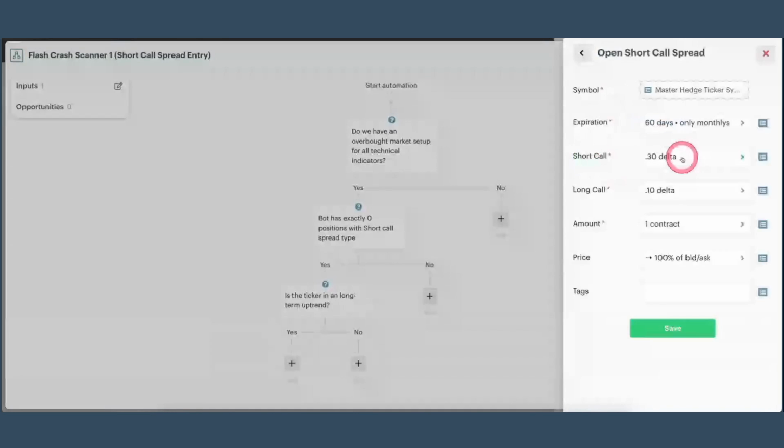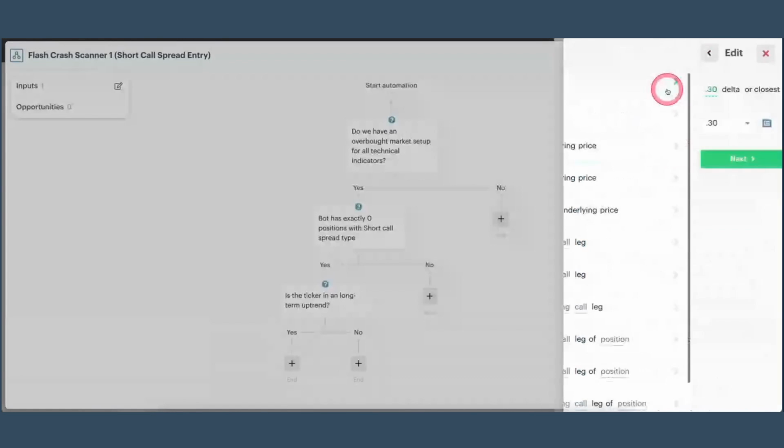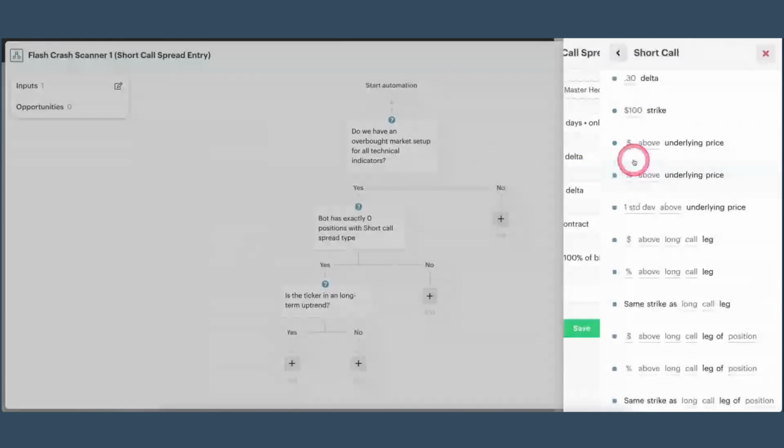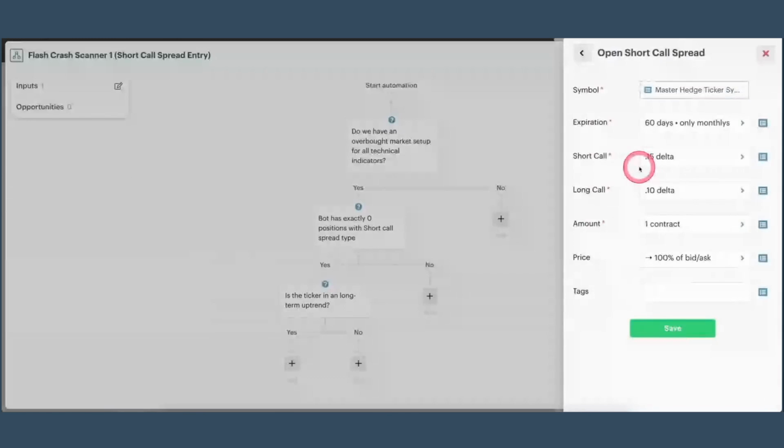Next thing that I want to do is set the short delta here to around a 15 delta or closest. So give me the closest short strike of around 15 delta for the short call. Now this is where I think you could play around with a lot of different stuff. In your template, you could really play around with how you build out this strategy.